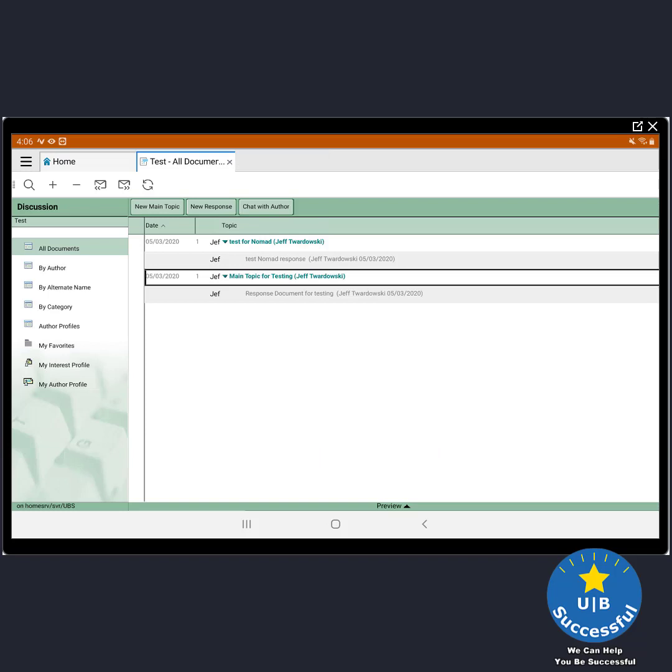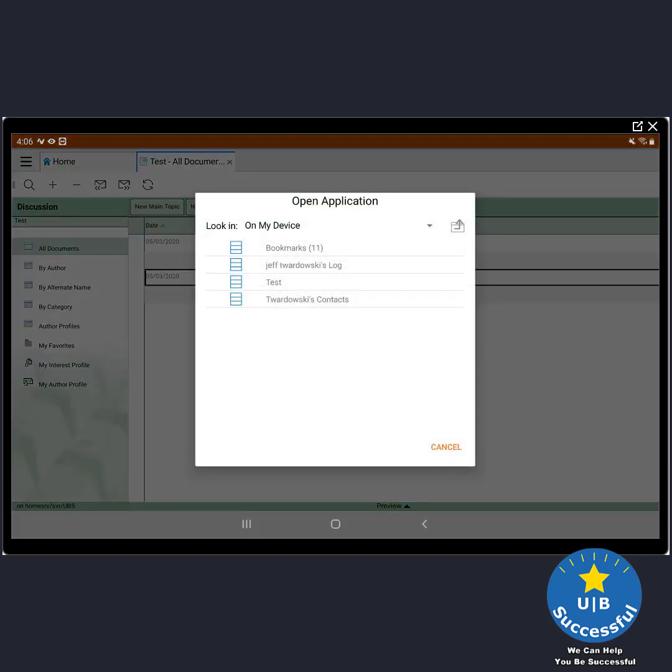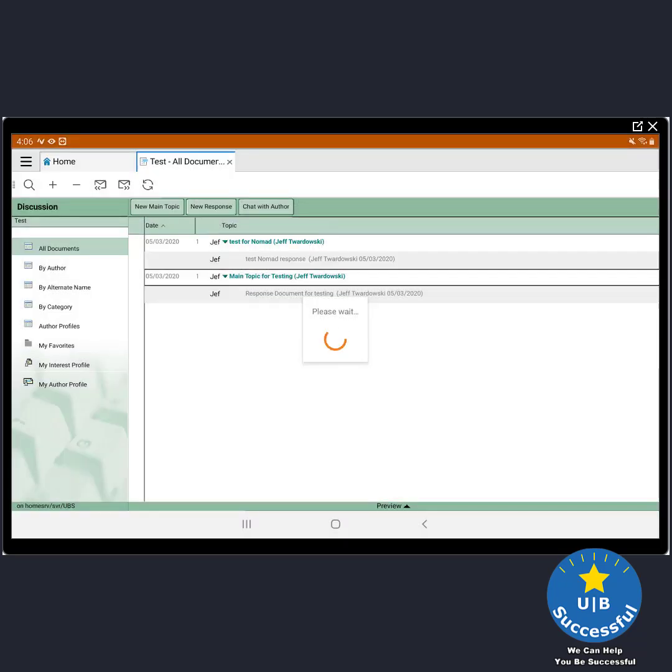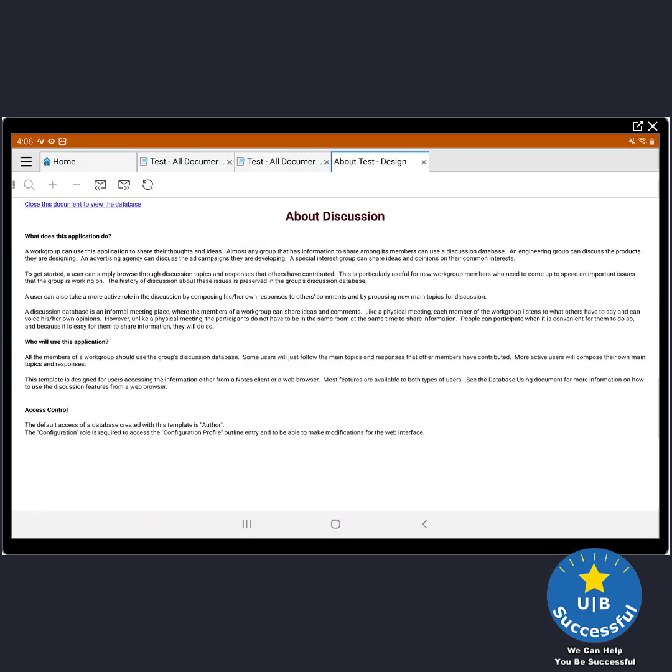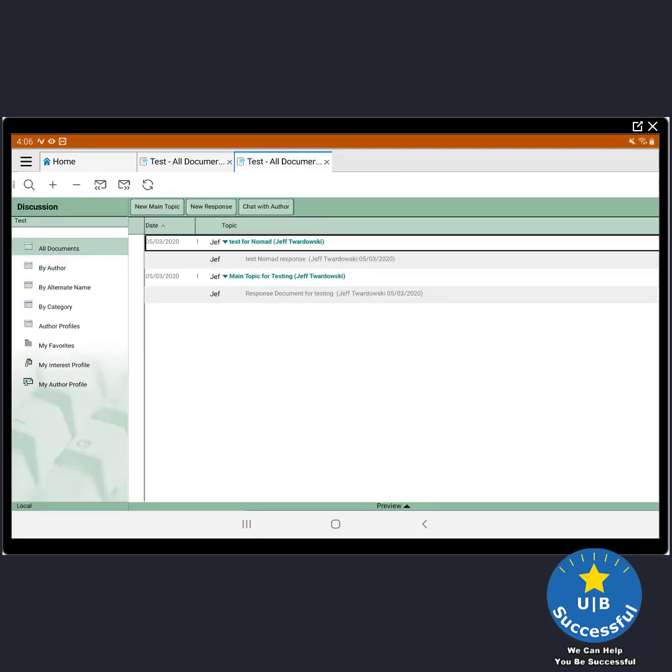Let's open the test discussion application on the Android device. Select the three bars in the upper left-hand corner. Select Open Application. Notice the discussion database called Test is now in the list of databases on my device. Let's select Test. The About document displays again since this was the first time this version of the discussion database has been opened. Notice we have the original documents plus the main document we created with the Android device, plus the response document I created from the HCL Notes.